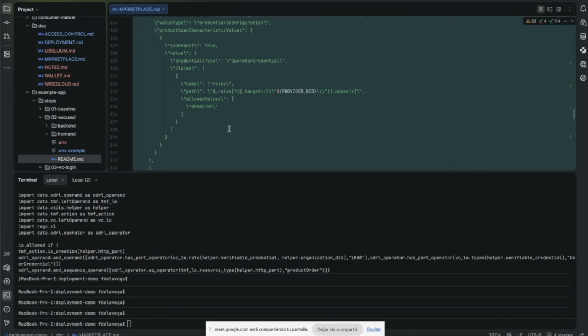So basically, it means that whoever purchases will be a trusted issuer of operator credentials in this component, but the verifier is only going to accept those operator credentials which include the role operator inside. If it does not include the role operator inside, the verifier is not going to allow this credential and is not going to generate an access token for it.